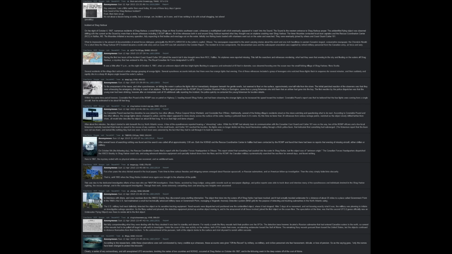Five of these witnesses included a group of teenagers who watched these lights flash in sequence for several minutes, and then suddenly and rapidly dive at a sharp 45-degree angle toward the water's surface. To the amazement of the teens and other eyewitnesses, on hitting the water's surface, the lights did not immediately disappear beneath the gentle swells, but seemed to float on the surface, approximately 1.5 miles from the shore. The initial panic reaction of the observers was that they were witnessing the emergency ditching or crash of an airplane.